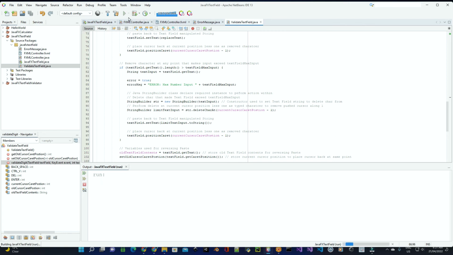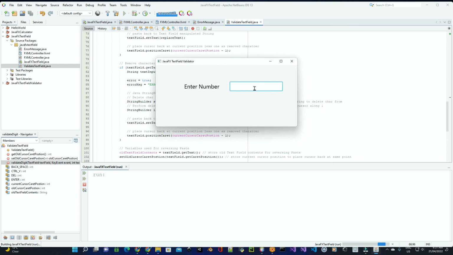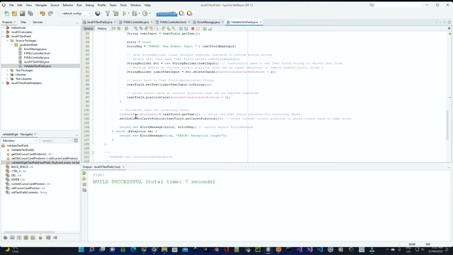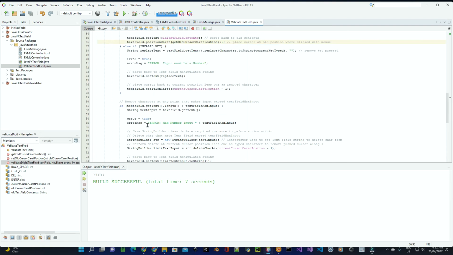So if they exceeded the length, let's say, then basically what that'll do is remove that extra character and paste that back into this text field. And here we put the caret back to the same position again, so once again it seems seamless for the actual user. Down here are the variables that we use in case we need to paste back.